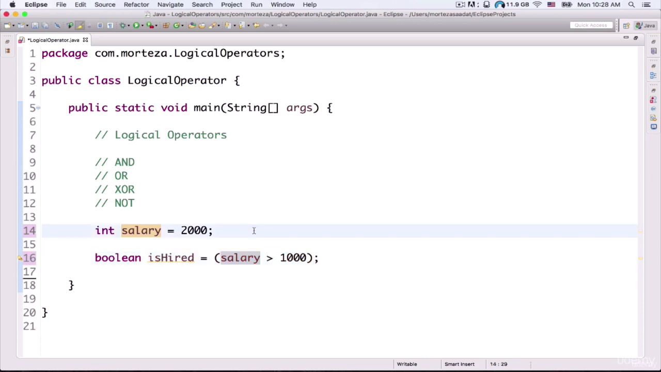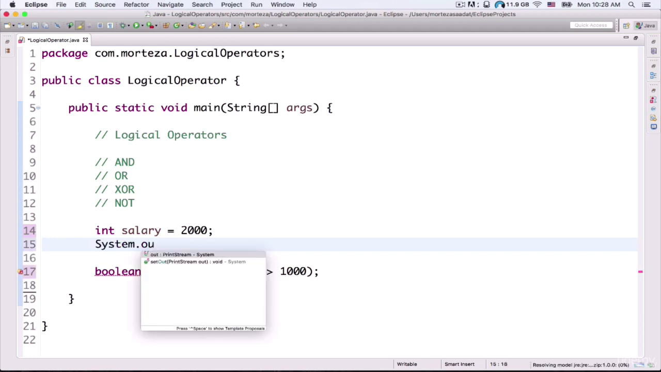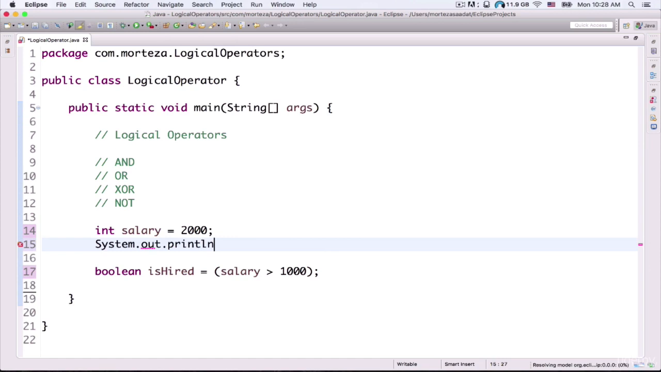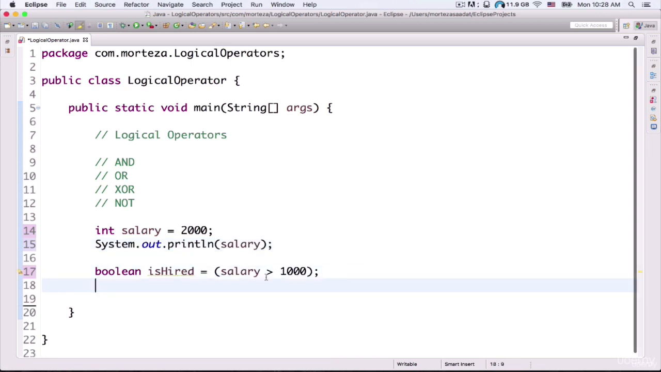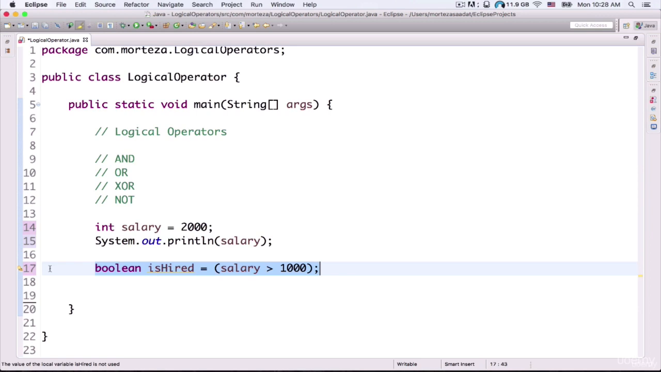Okay, so let's actually output the value of these variables to the console and let's see what's going on here. System.out.println, and then inside the parentheses I just need to refer to the name of my variable in order to read its value. Okay, and then at the end of my statement I need to put in a semicolon. Okay, again I want to output the value of this is hired variable to the console. Okay, the value of this Boolean variable that I created in line 17.